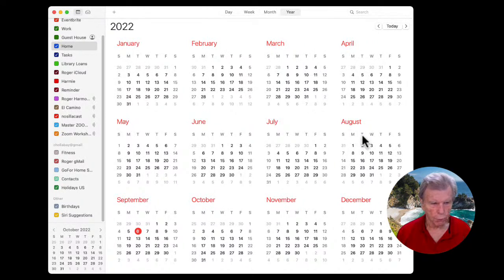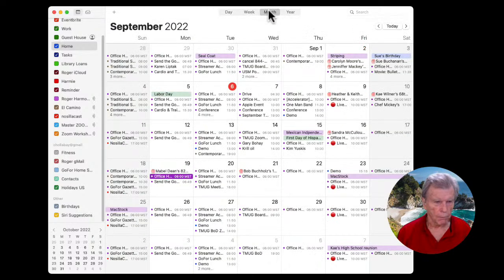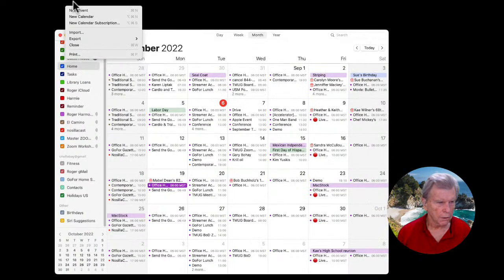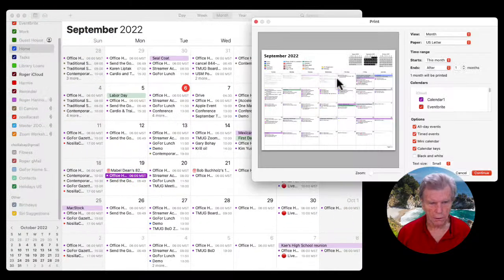Now, what if you want to print your calendar? You could do that by the year, which of course would just give you a calendar with the dates. You could do it for a month. So let's say we want to print the September calendar. You bring up the calendar, you go to File and Print, or Command P is the shortcut. And you can see here in the preview that you're getting the whole calendar.